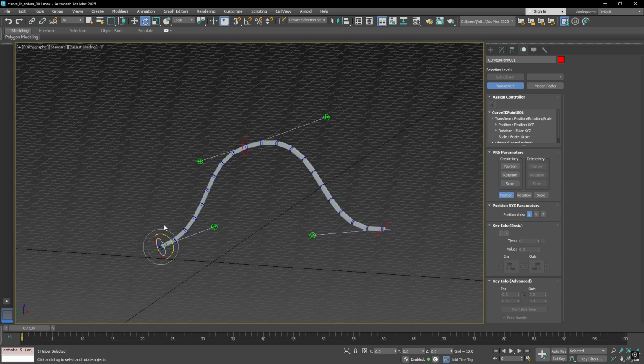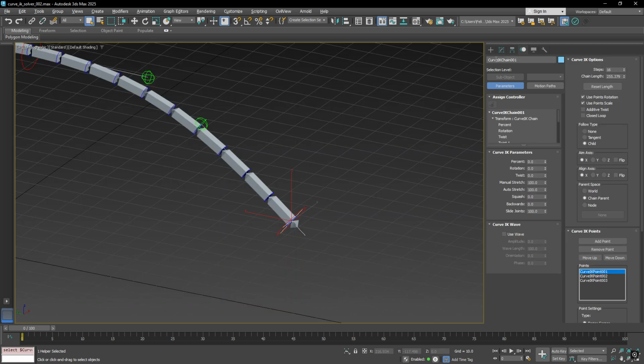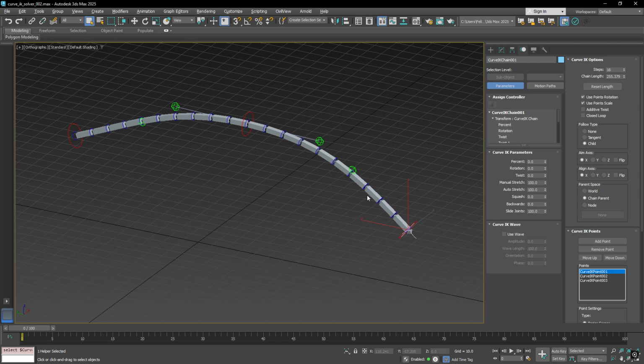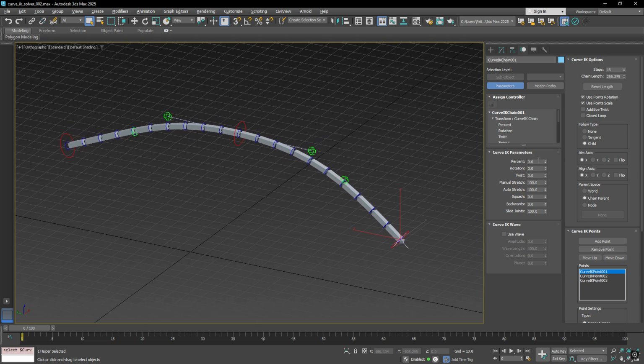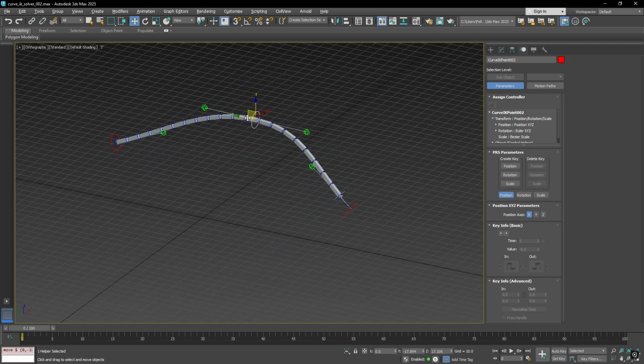Very simple and fast. This helper here is called Curve IK Chain, and we can use it to access the main parameters of the solver in the motion panel. With these parameters here, we can control the main behavior of the rig. We can slide the chain, we can rotate it, twist it, stretch it, or we can set this auto stretch parameter to 0 if we want the chain to always keep the same length.